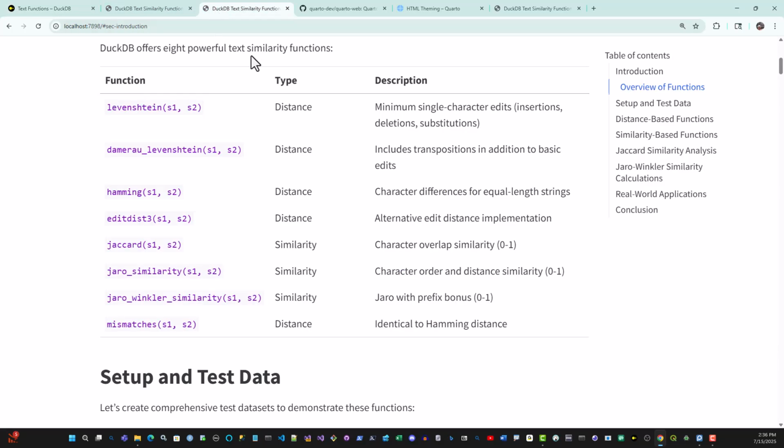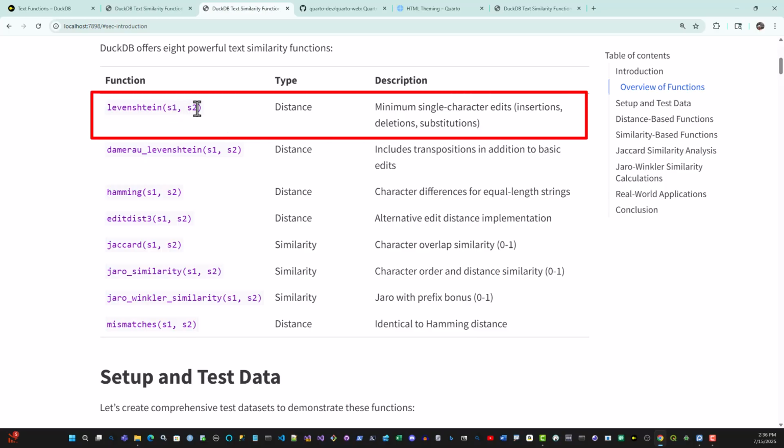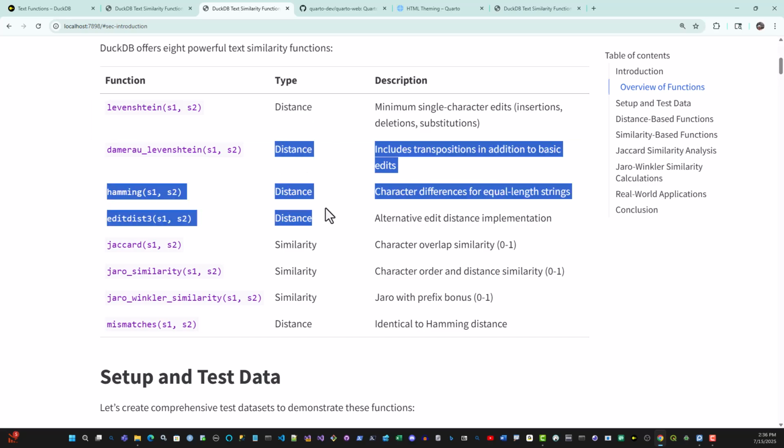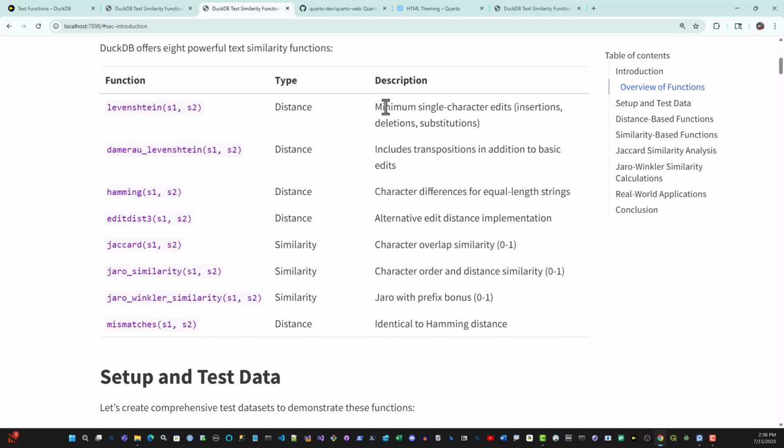So if you look at this, the first one here is Levenshtein. You have one word and the second word here, S1, S2. There's a distance function. So the first four here you can see are distance functions. This first one measures the minimum single character edits. One thing you're going to notice is there's a difference between transpositions and inserts, deletions, and substitutions, because the way they calculate this is going to determine how many changes you need to make to get them similar, or to figure out the differences, so to speak.